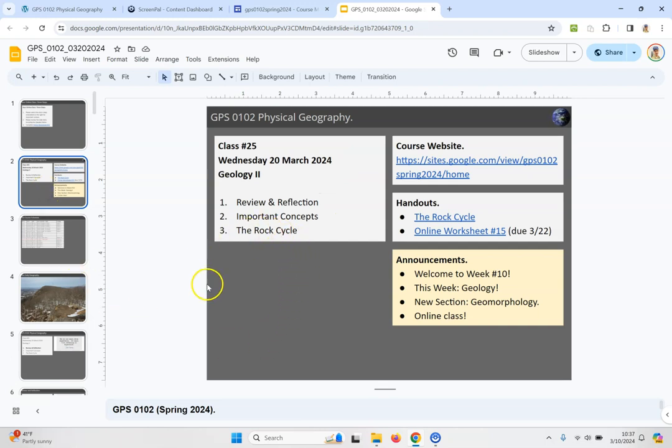As usual, we begin with a review and then we'll start with some big picture important concepts about geomorphology, and then the rest of the class is about the rock cycle. So those are the three things we want to take a look at. In terms of handouts, you have a handout of the rock cycle that you will get next week, actually, and then there's the online worksheet number 15, technically not a handout, but we have it linked here. So this all fits into week 10, our geology week, which is part of our section on geomorphology.